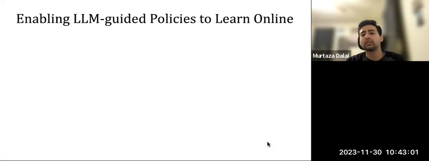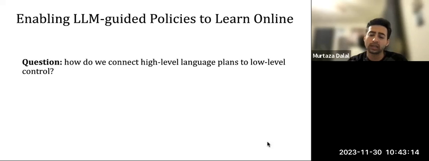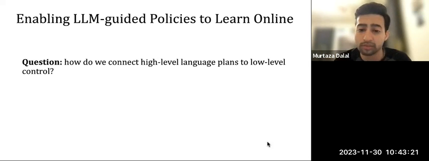So as I said, ideally, we want LLMs to guide policies to learn to pick up new skills. And we want them to improve with data. Now, the question becomes, how do we connect coarse, high-level language planning to low-level control, which are very disparate, very different?